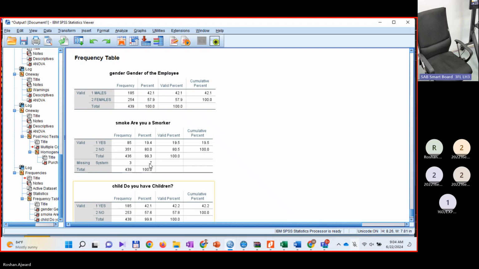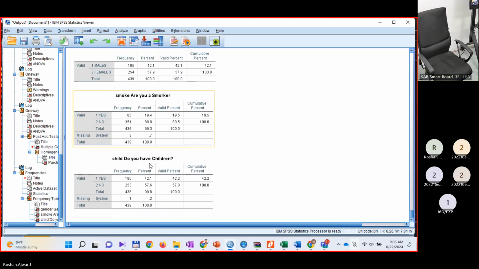Here you can see percent and valid percent are the same values, isn't it? Now here you can see the percent is 42.1 and the valid percent is 42.1, and for females 57.9% and 57.9%. Is there a difference? No. But is there a difference in the next one? Yes. What's the difference? Look at the next one, you can see the difference.